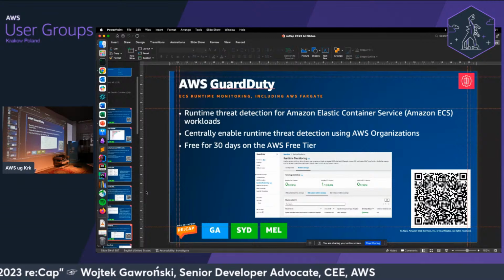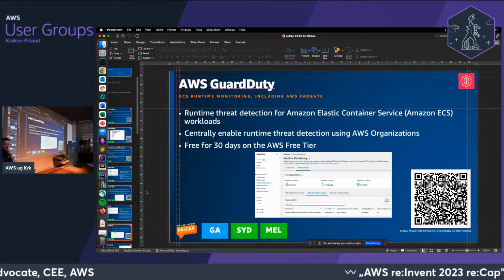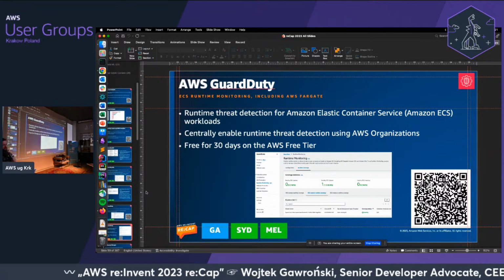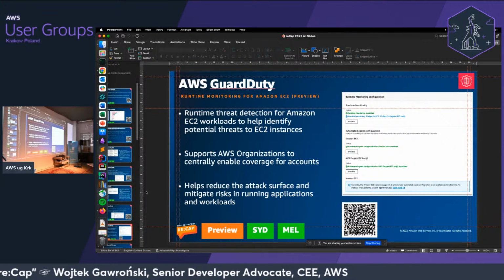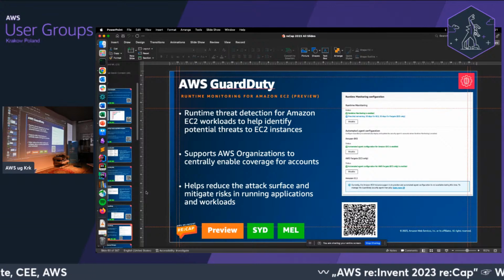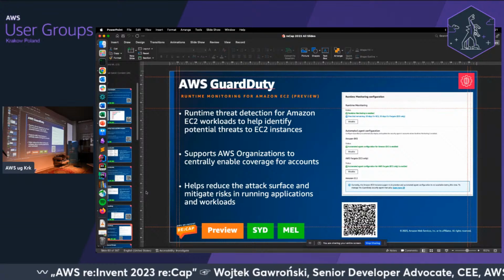And then a few updates for GuardDuty. There is runtime threat detection for ECS, again something iterative, an update regarding the tier, and you can finally enable it from the AWS Organization centrally. This identification of threats was also available for EC2, but it was available in a very limited context. Now it's enhanced and improved, and again, can be centrally enabled.